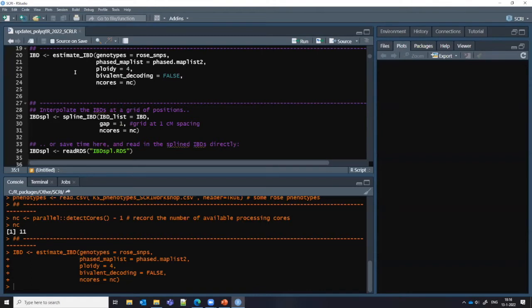But there's a lot of redundancy in having that many markers. We don't need to do separate tests on all those marker positions. So it makes a lot of sense to interpolate or to create a more regular grid of positions with which to work. So the spline IBD function does that. The only thing is it takes a bit of time. And again, I want to speed things up.